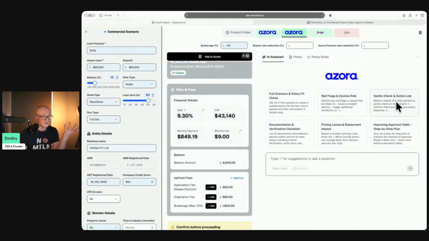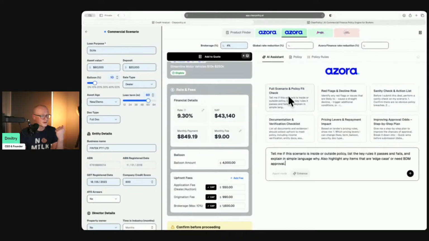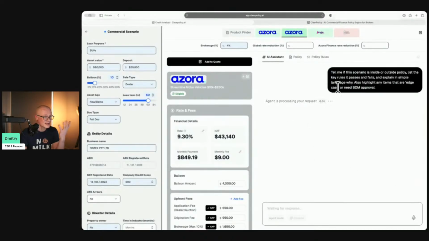So I can run a sanity check. I can run full scenario and product policy fit. Or I can type my own question. So I can ask something, and the system will give you an answer. In this case, I'm just going to run it.